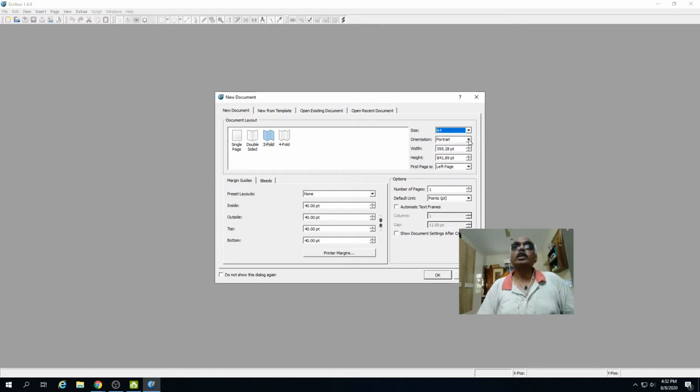Next comes the orientation. Normally for a book or a certificate or a newsletter, you can use a portrait orientation. But if you are creating an atlas where there are a number of images stuck to the pages, you choose landscape as a layout. So if you choose A4, you will see the width and the height are automatically adjusted here.